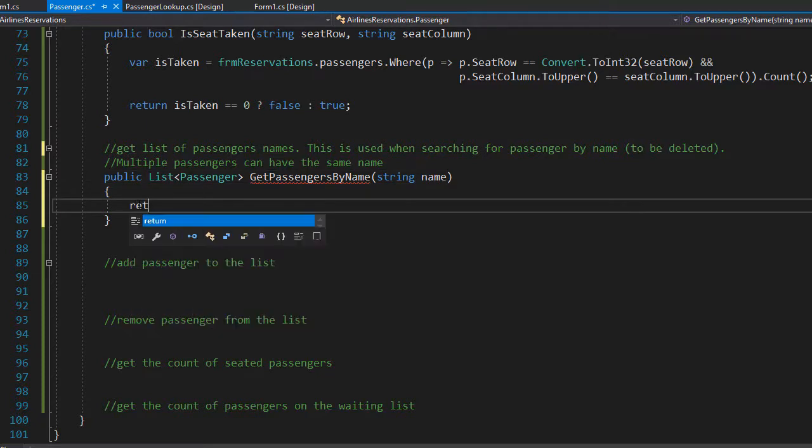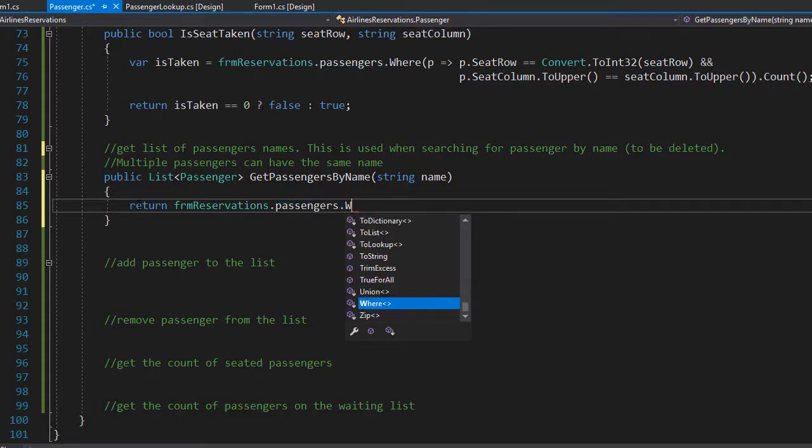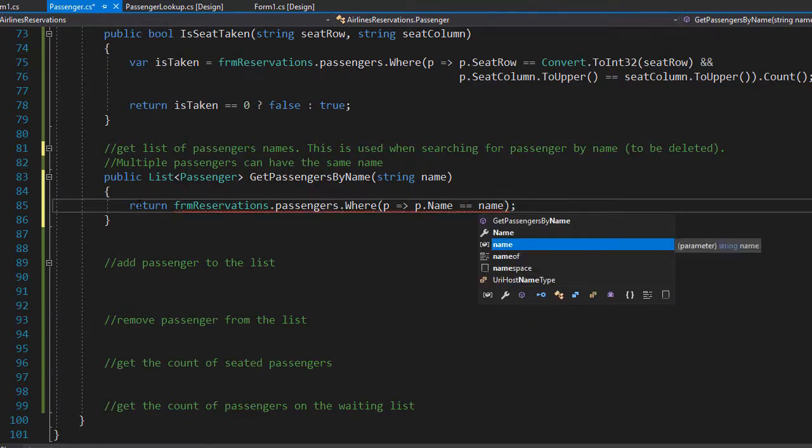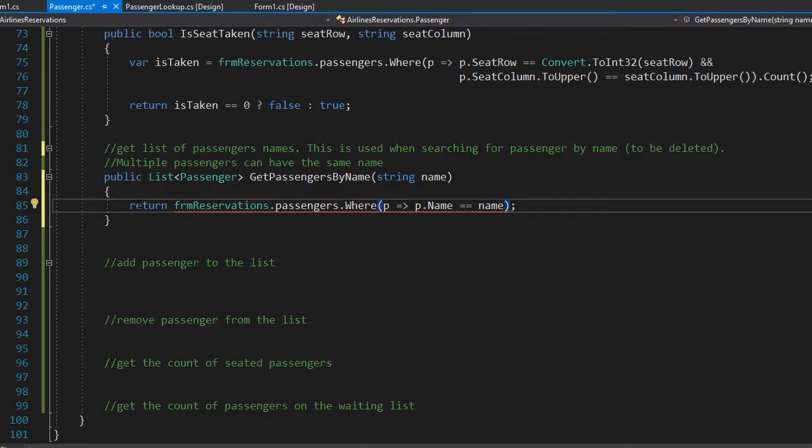So we can simply go and return the list. We will return from the form reservations, and we are using the passengers list. And again, we can use the where clause to filter it, and we can check if the passenger's name equals the name in the argument variable. So again, P goes into, and by the way, I use P because it's for the passenger, but you can name it anything you want. It's anonymous. So P goes into P dot name, checking if this name of the passenger equals the name in the argument. And if that's the case, we will return the list of all the passengers with that name.